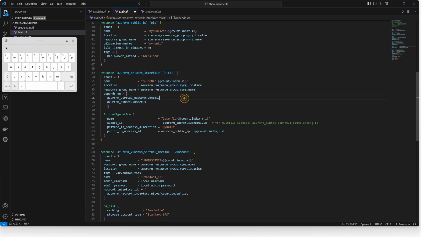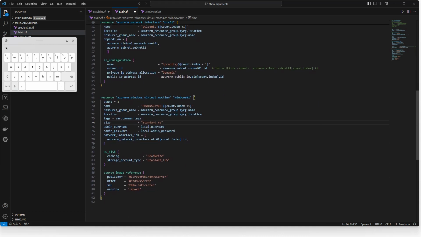That is why you have to use this. If you just notice, the dollar sign with the curly braces, count.index plus one. Okay, so you have created the NIC card. But when you want to refer to something after creation of the NIC card, as a string or list of strings, you have to use this one.